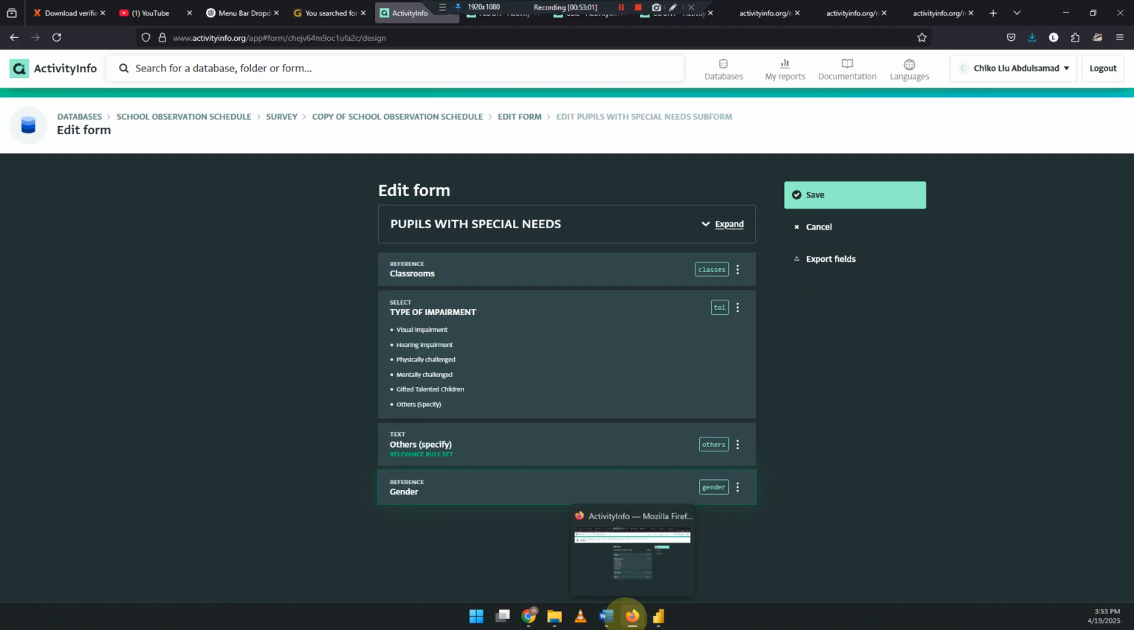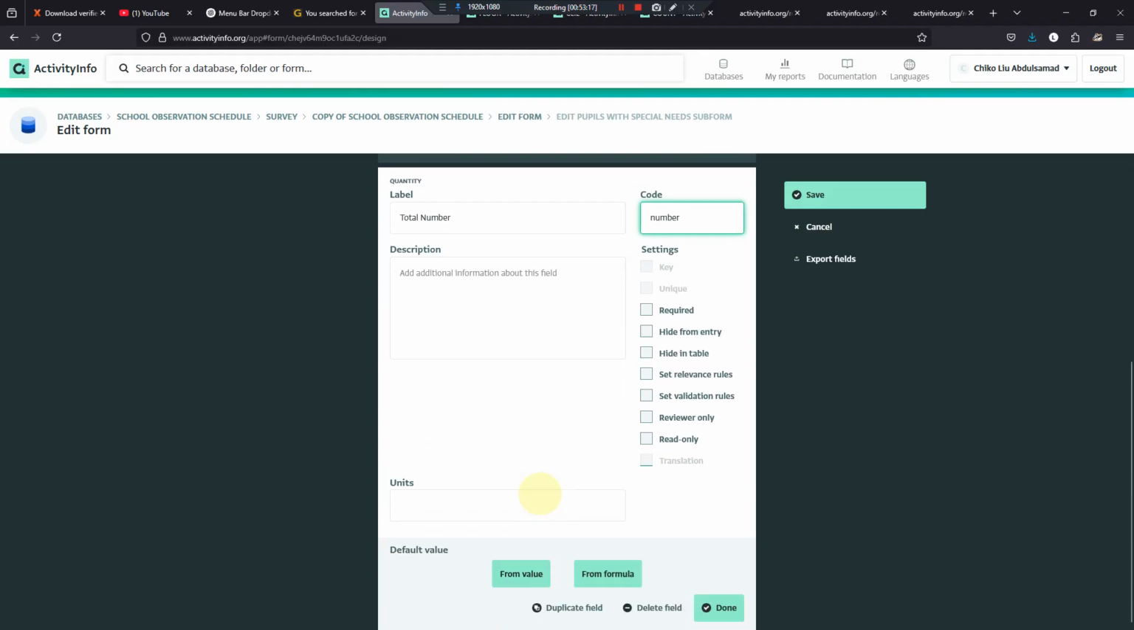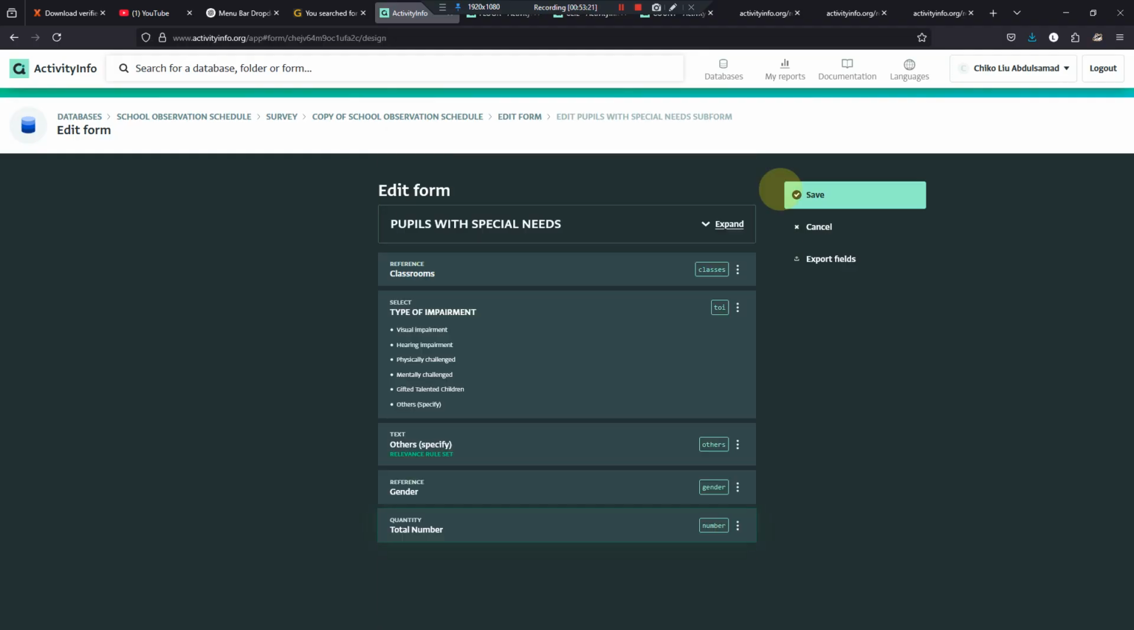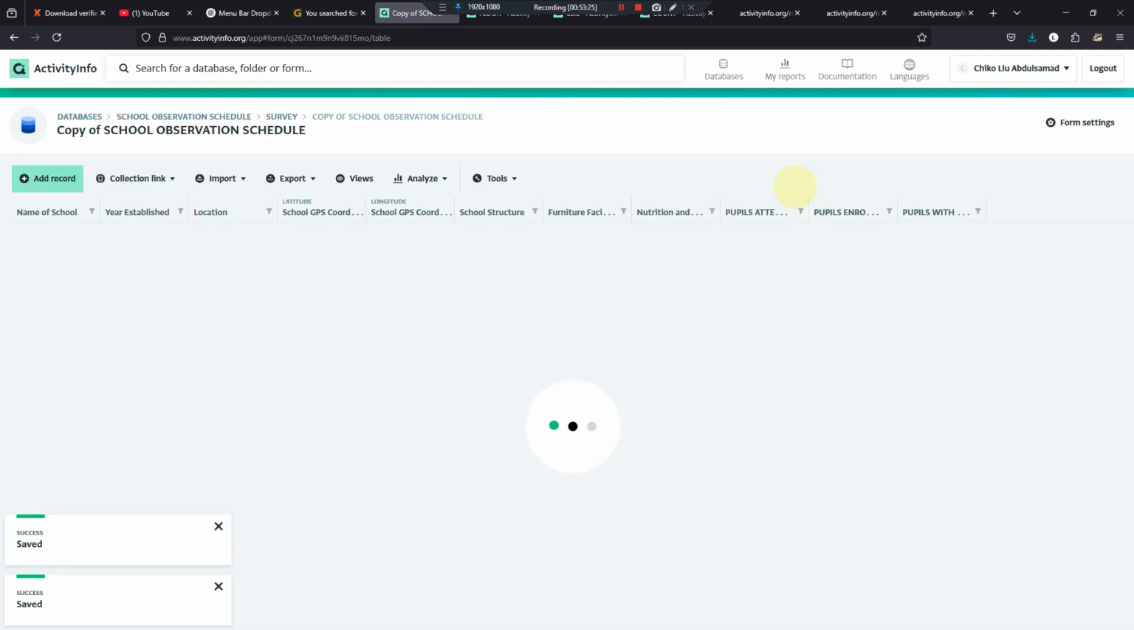What's the next? I'll also add quantity. I'll just say total number, and I'll just say number, too lazy, and I'll add a default value of 0. I don't want to add required, but you can do that, and I'll click on save.